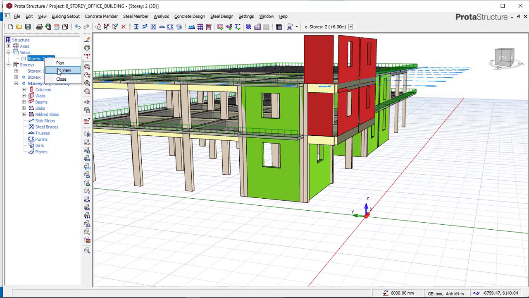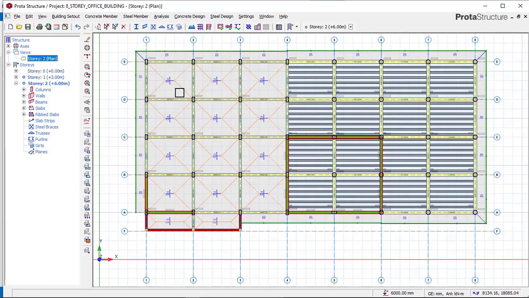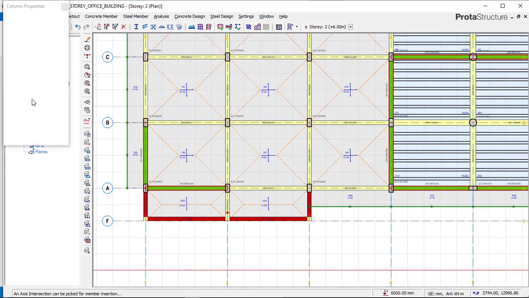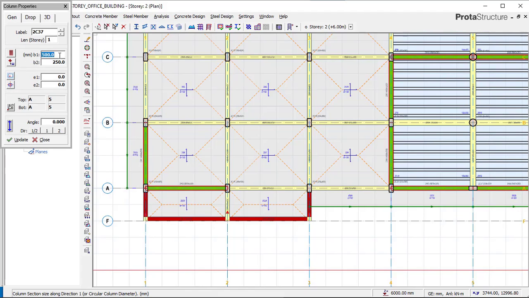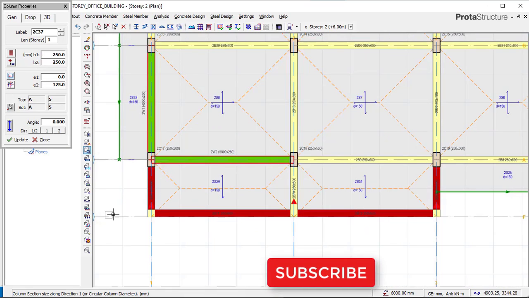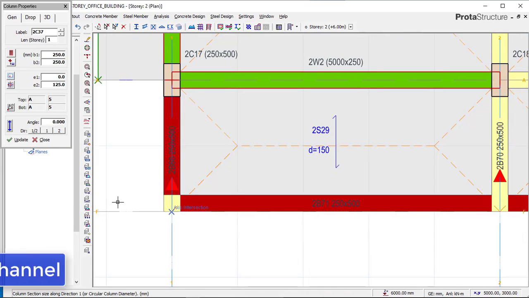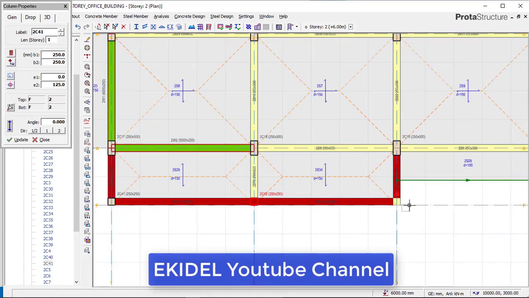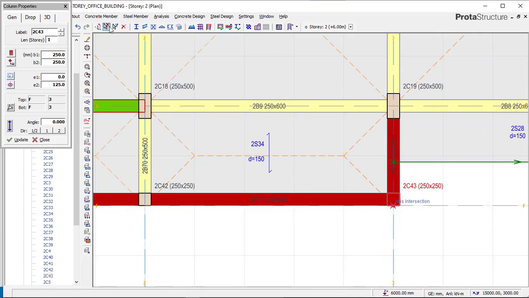Then go back to plan view, and insert that column at story 2. Go to complete member, complete column, and input our column parameters, which is a square column 250 by 250. Then change our column orientation to flush with this grid line, and insert it here, and also at this point, and also at this point. Then click escape.